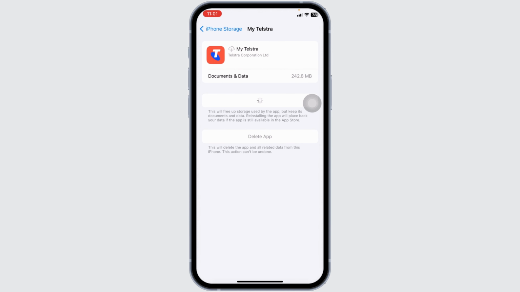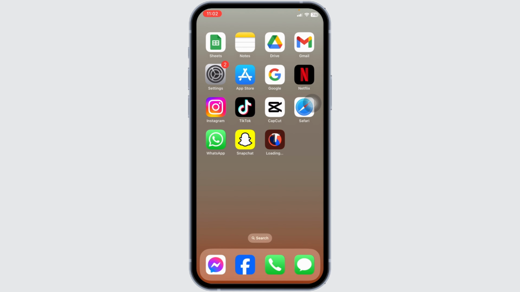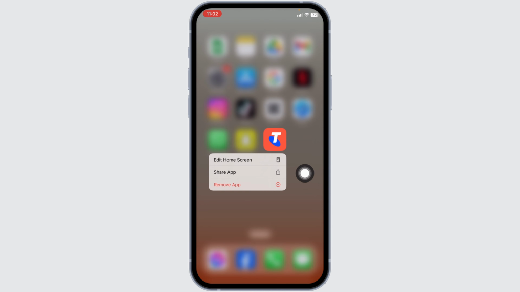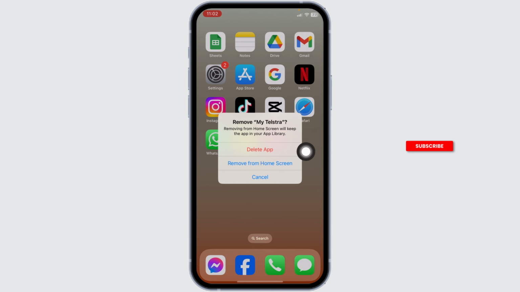If none of these solutions work for you, you can apply the last solution. That is, you have to completely delete this app from your device and reinstall it. To do that, you can close this. Now go ahead and long press on My Telstra app. Different options will pop up. Click on Remove app. Click on Delete app.